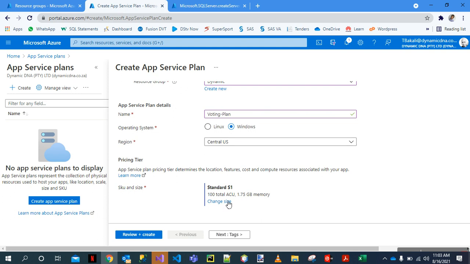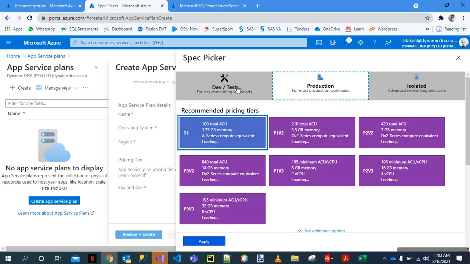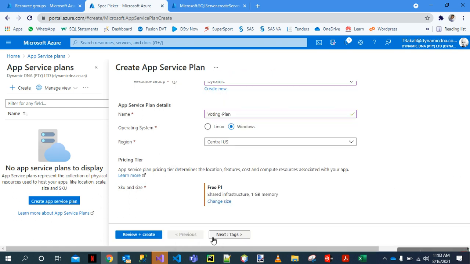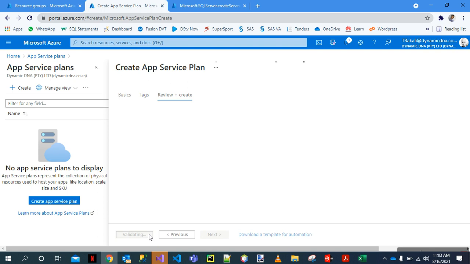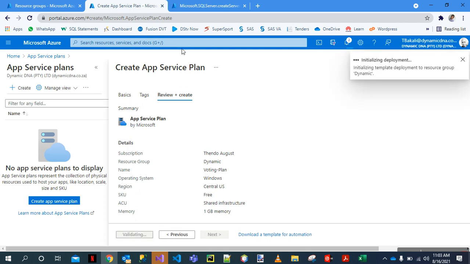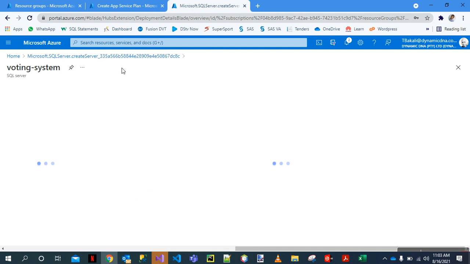I'm happy. I'm just going to change the size, as I showed you the other time, to dev and test. Choose the dev and test. Choose the free one. Apply it. And don't mind if I'm moving fast. It's being recorded. So review, create. It's now 11, so by 11:30 I must be done with this app. Still reviewing, then I'm going to be creating. Hopefully this is done. You see, now this is done. So I can go to this resource.